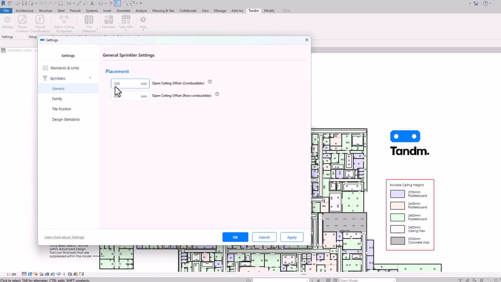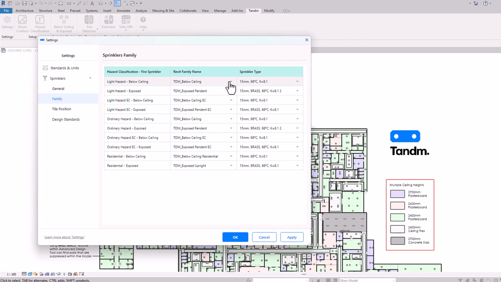The sub-options of sprinklers include ceiling offset preferences. Under Family, there are default family files that come out of the box with Tandem, as well as Victaulic sprinklers. You can also upload your own family files.